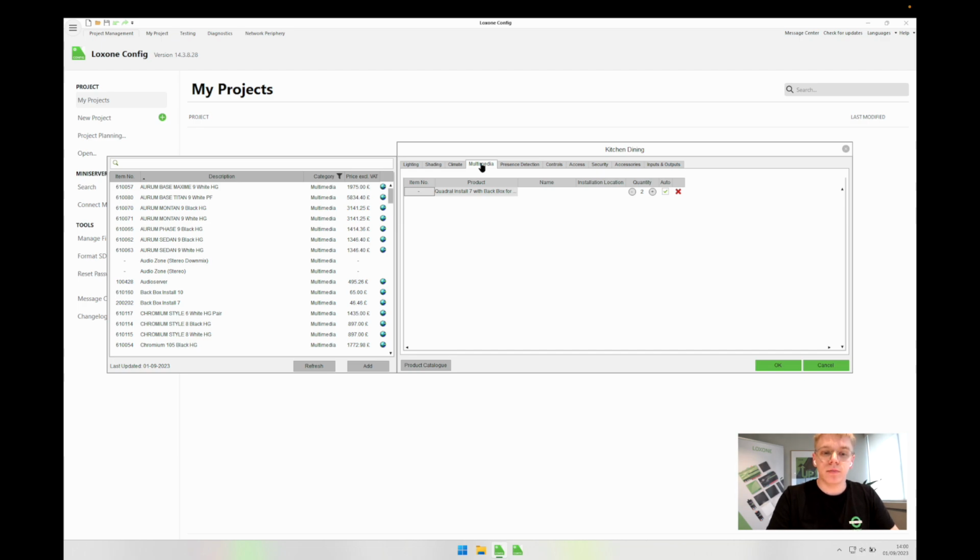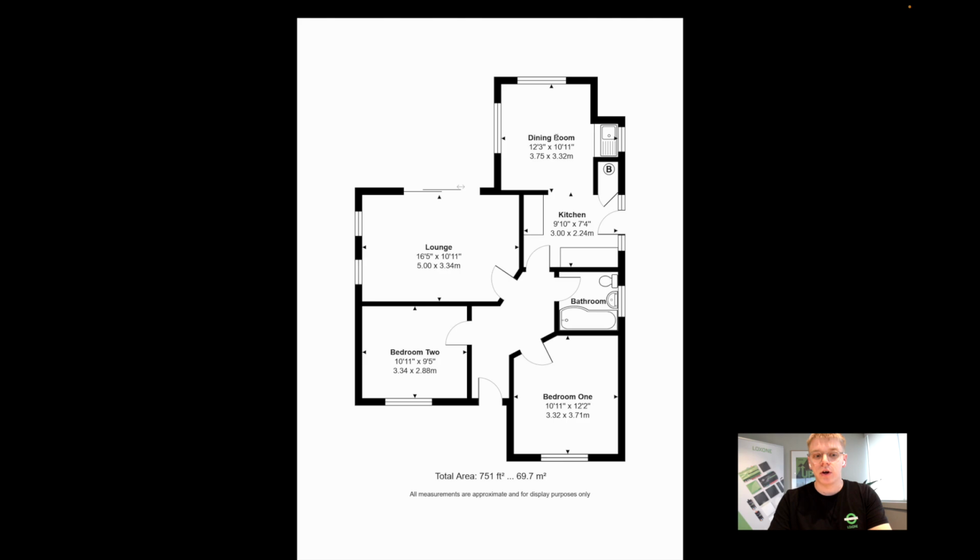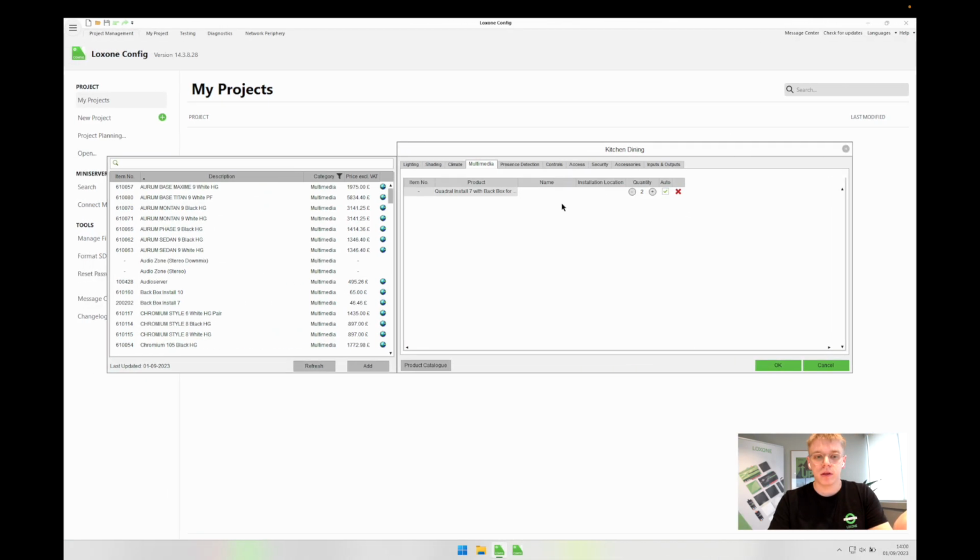Now, when it comes to multimedia, you'll notice that we've got this auto checkbox, similar to what you may have seen here with the climate control. Now, this is calculated based on the room size that we inputted earlier. If we hover over this, you can see it's done the total area divided by 10, which has given us 2. So the 20 square meters divided by 10 has given us 2 speakers, perhaps one in the dining area, one in the kitchen area. Now I don't need to name these because it automatically adopts the room name later on, but it's important that we know the exact quantity.